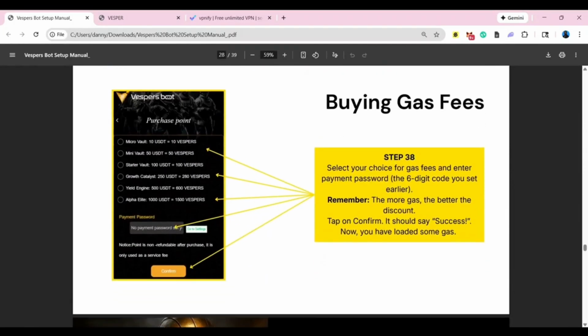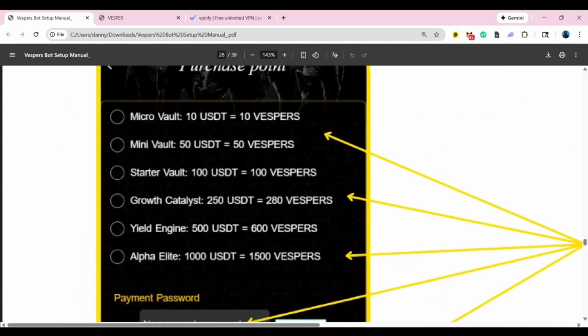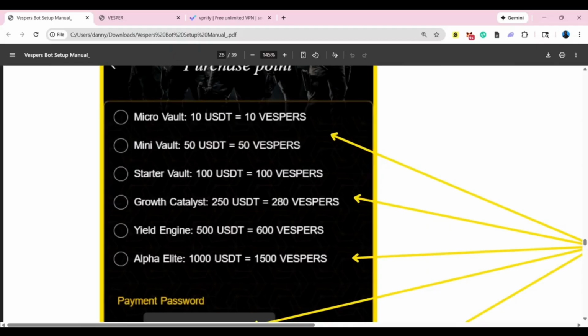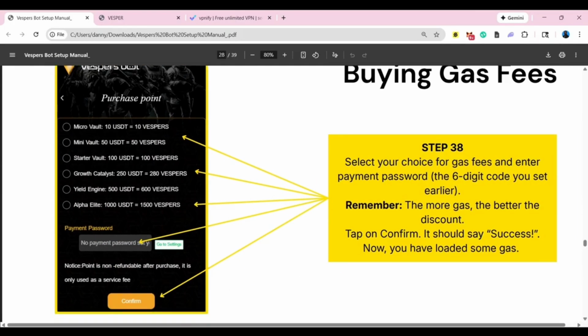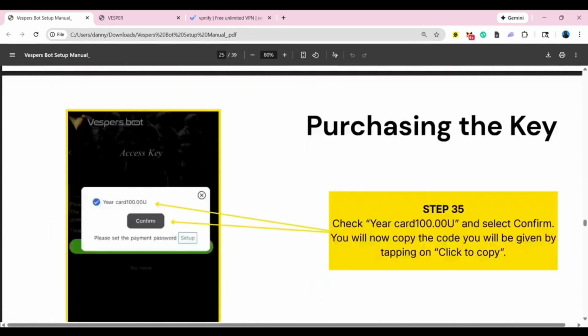So 38 right here, you can see we have $10. So $10 gives you 10 Vespers, 50 gives you 50, 100 gives you 100, 250 gets you an extra 30 in addition, 500 gives you an extra 100, and 1,000 gas fee gives you $500 in addition. So the more you buy, the better. Okay, discount. So let's go back.